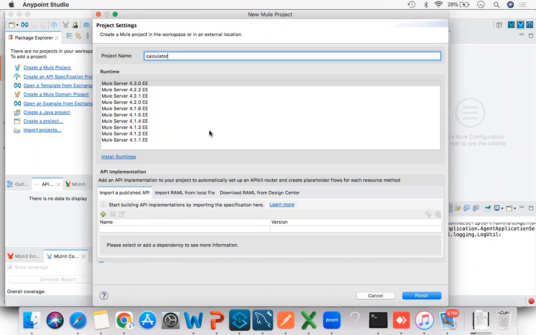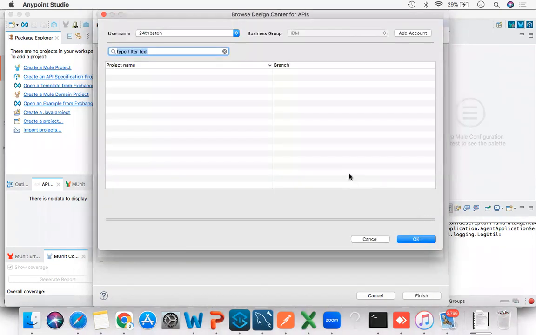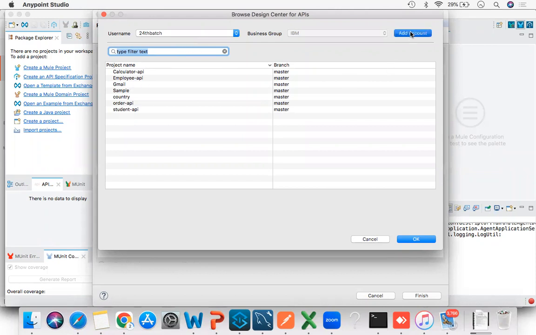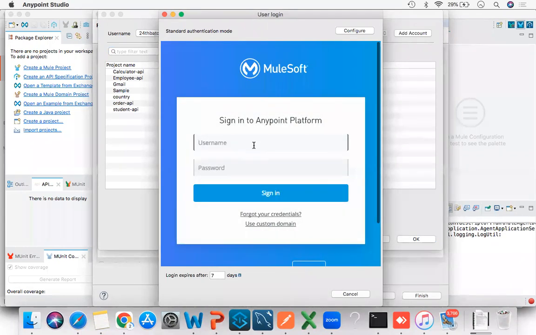we created a RAML in the design center, right? Yes, so download the RAML from the design center. Click on this. The moment you click on this, it will ask you for Anypoint Platform credentials. I'm already logged in, so that's why it is not asking. See, this is a different username and password, the 24th batch. Ours is the 25th. What I'll do is click on add account. For you, it will directly open this window.